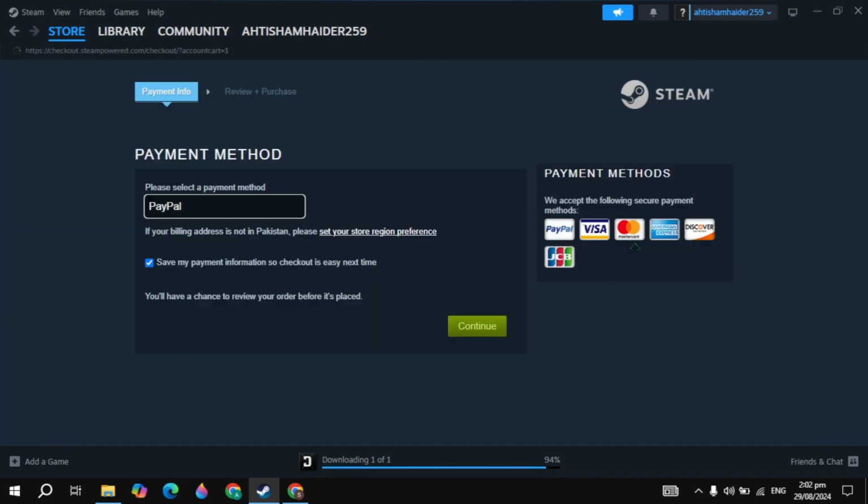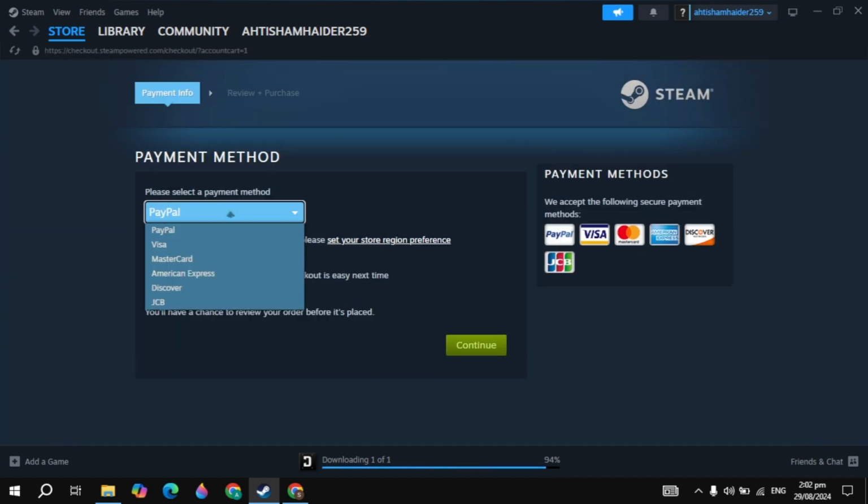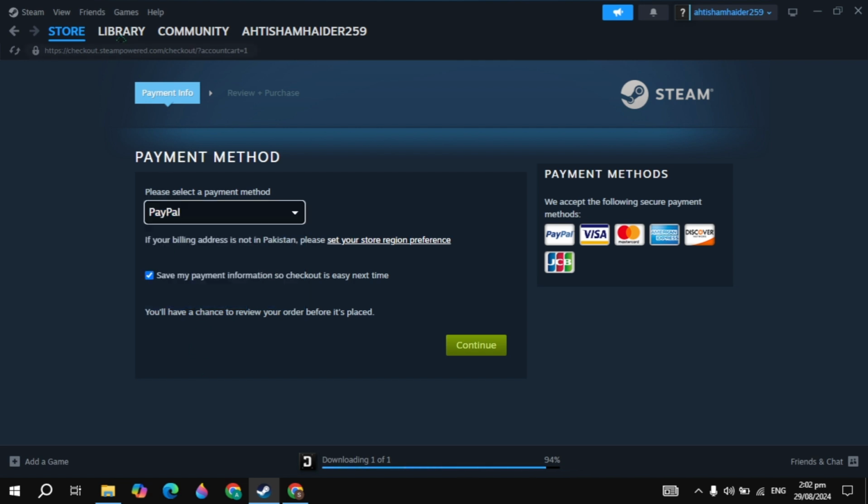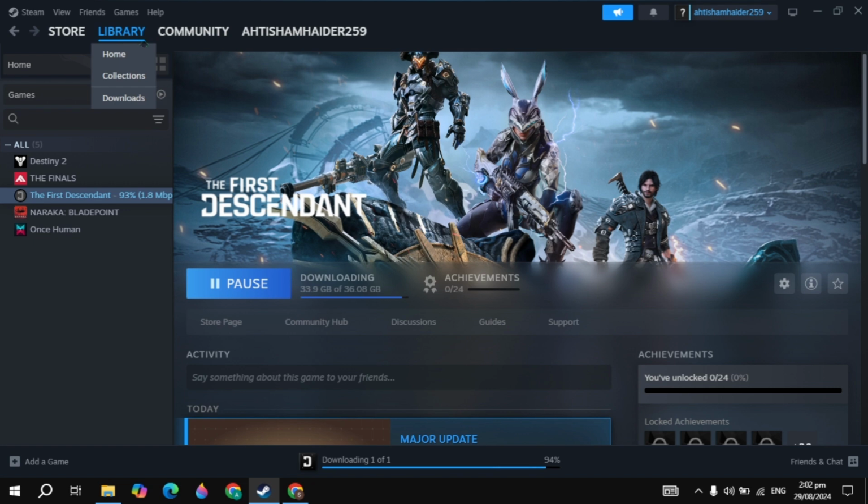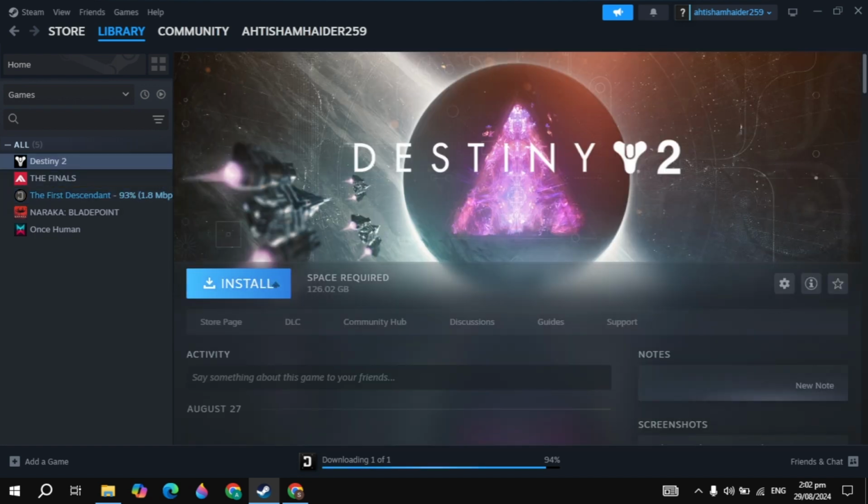Now here you can simply pay the amount. You can pay through PayPal or any other card you have. Once you pay the amount, click on the library option you are seeing on the top, and on the left hand side you will find the game, which is CarX Street. Just click on the CarX Street game and simply click on install. This is how you can download and install this game.